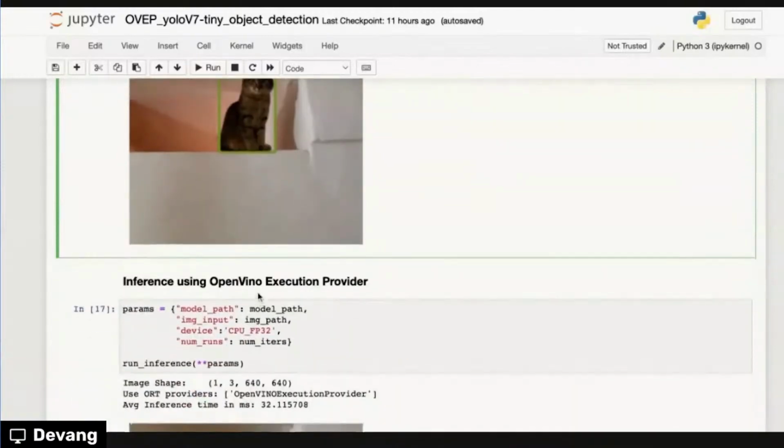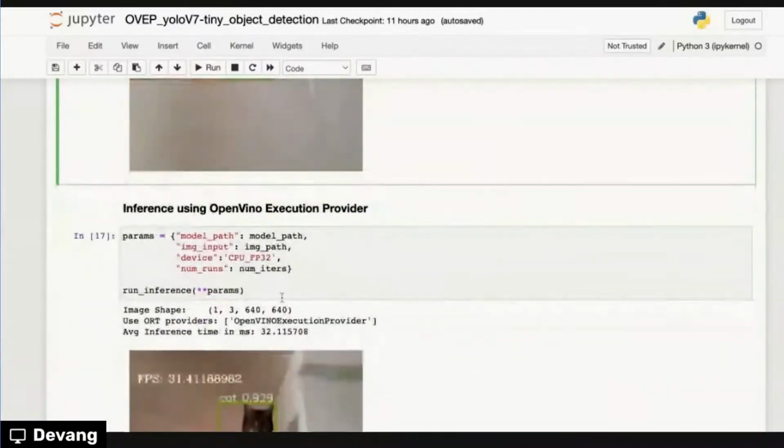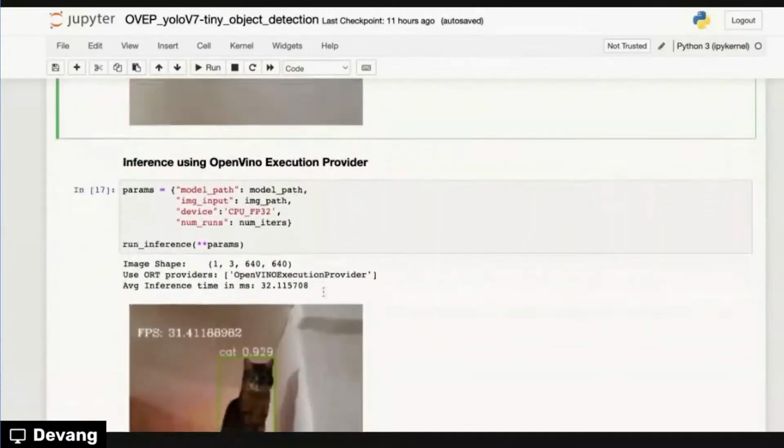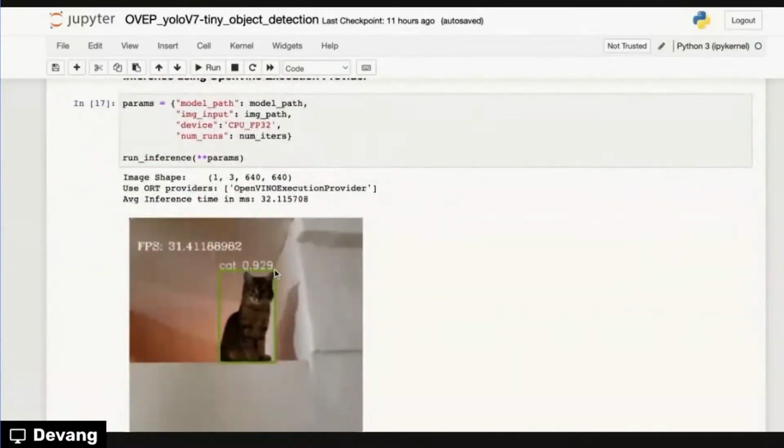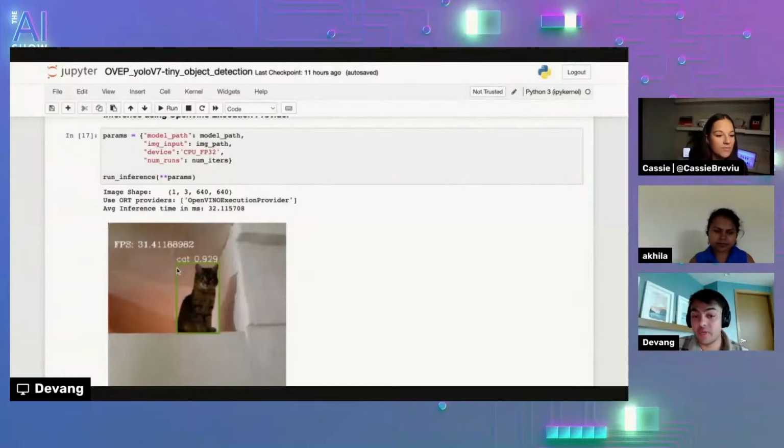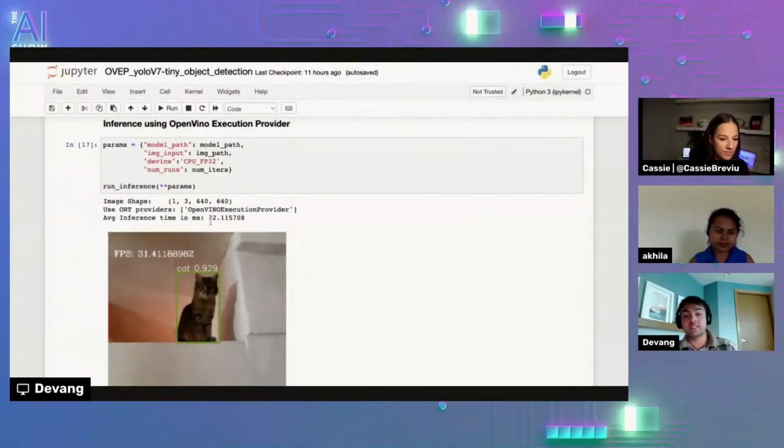And then we can start running inferencing using the OpenVINO execution provider on the same Intel CPU. And we can see that the accuracy is the same, 0.929, and we're detecting the cat. But we can see that the average inference time, the latency, has decreased to 32 milliseconds, which is almost a 2x performance boost. So yeah.